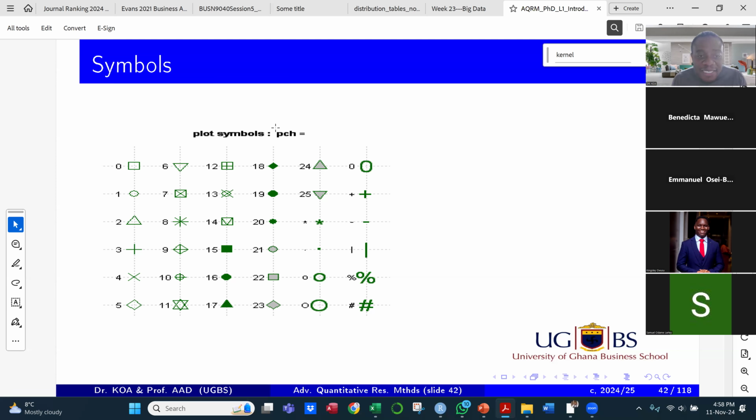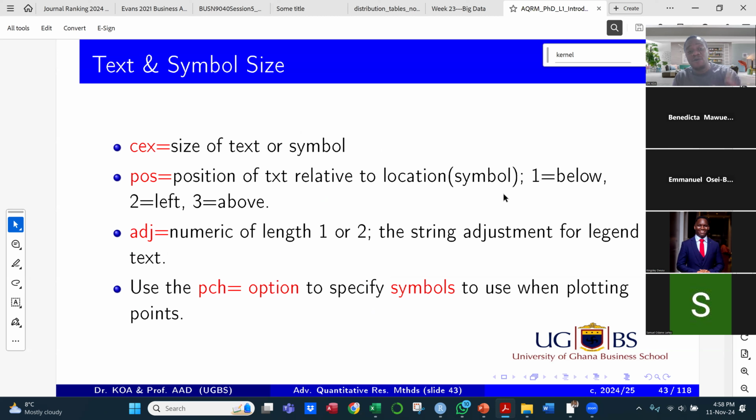And when you are writing, you use something like PCH, the type of symbol that you want to use, the plot symbol. So once you write PCH, you write a number, and then you will get what you're looking for. You're going to try a few of them.